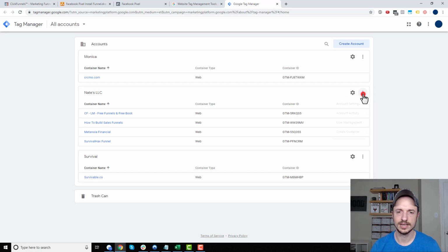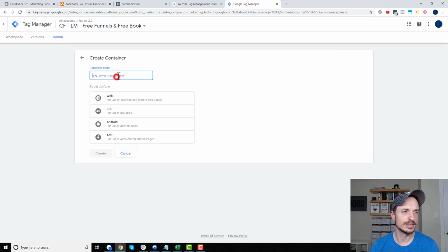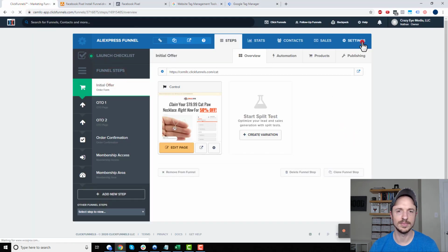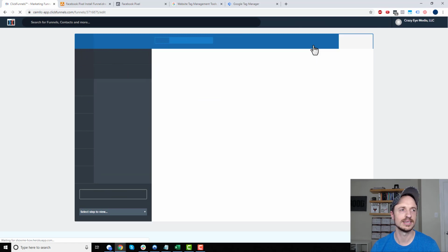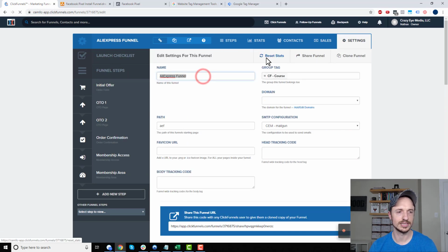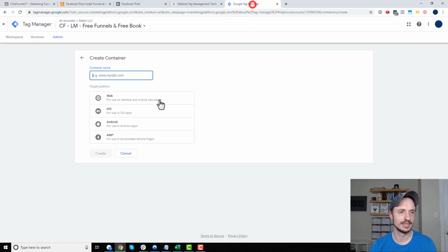So to do it, come in here and click create container, then enter a container name. I'm going to call it the same name as my funnel, so that way I keep things straight. I've got the AliExpress funnel here. I'll copy that, throw that in there. The target platform is web, and then create.